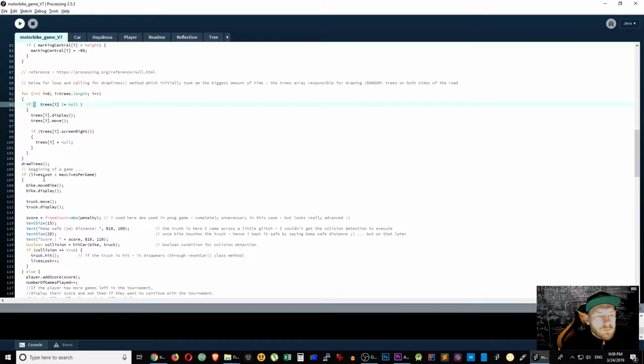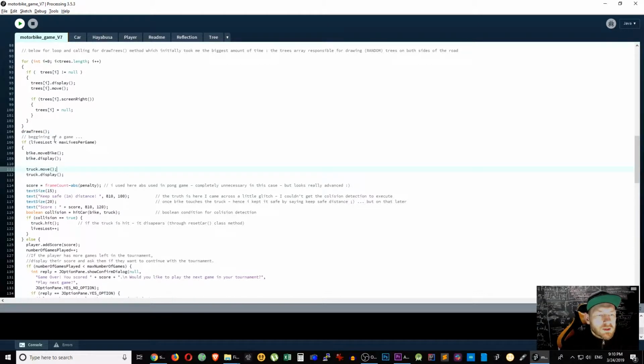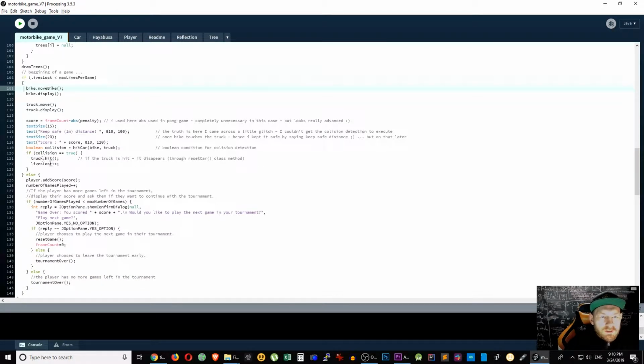Then we move on to draw trees, and this is achieved by using the drawTrees bespoke method at the very bottom of the screen. We also have a condition here: if lives lost is smaller than the maximum lives per game. And then what we use here is basically score.